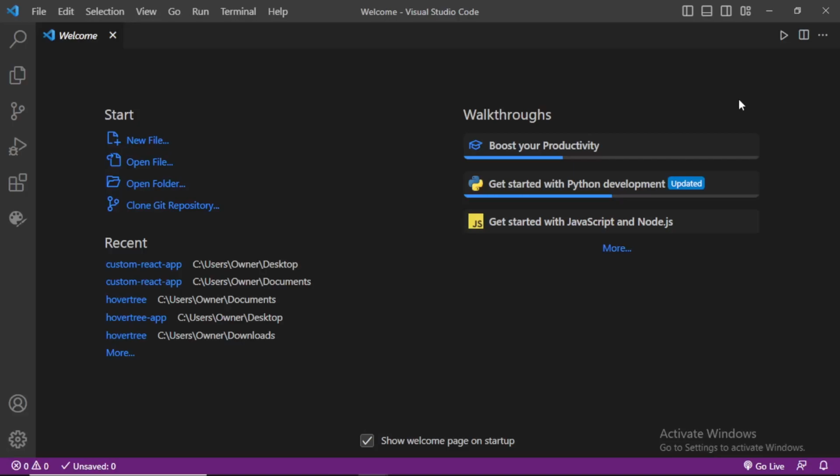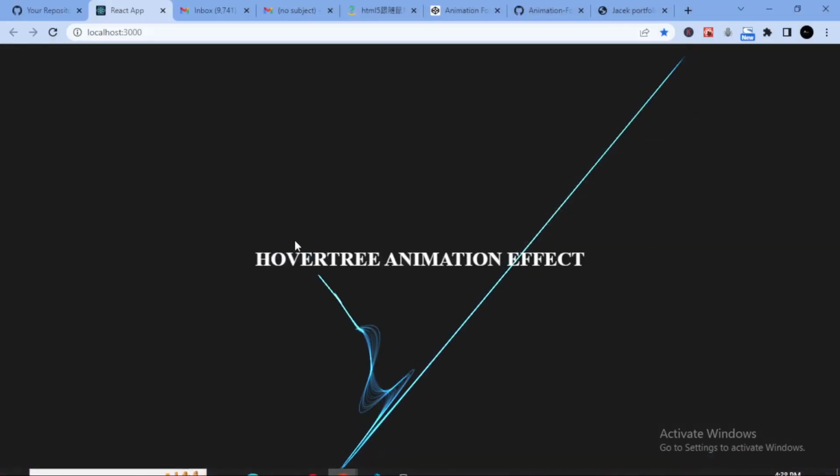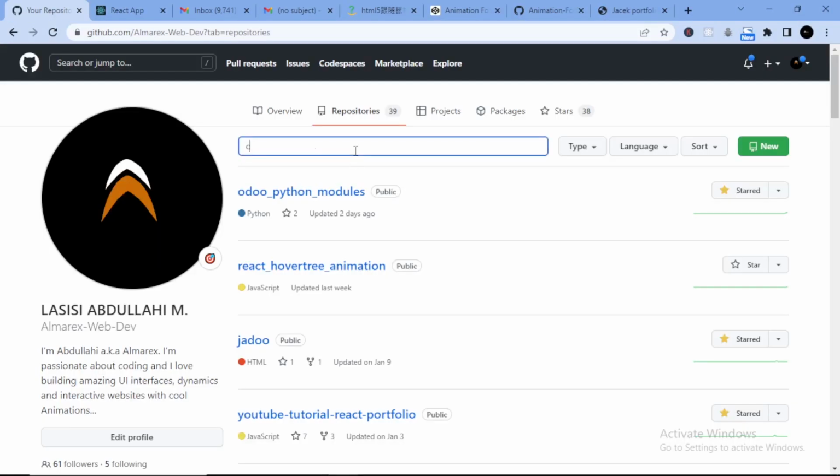Now that we've seen how to do the Hovertree animation with plain JavaScript, we are going to do the same thing with React. That way, it is going to give you full control on how to make use of the animation effect in your project. So with that being said, I have my Visual Studio Code open, and I should run my command npx create-react-app in order to install a new React application. But instead of doing that, I have a custom React app that is already created, which is in my GitHub repository. So I'll navigate to my GitHub repo, and I will look for the custom React app.